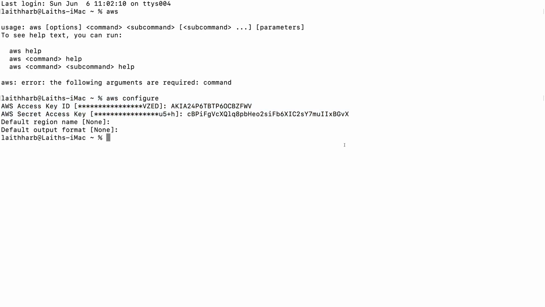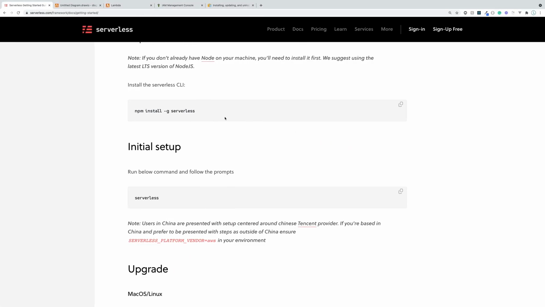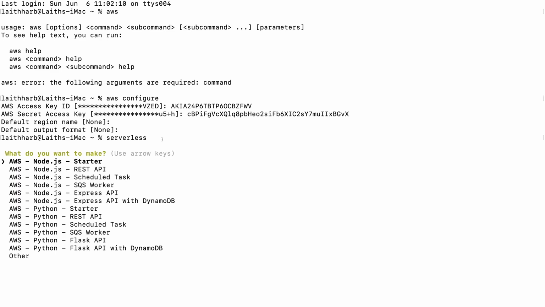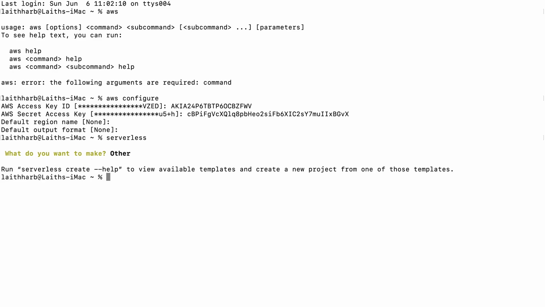But once you're done that, and I already installed this, so of course you're going to run this in your terminal. Now what you can do is you can run serverless, and in a little bit you can see, basically, hey, what kind of application do you want to make? Do you want to make an AWS Node starter application, or an AWS Node REST API application, or do you want to create a Python application? And you can see here that it's just different little things that we can create. We even have others, and we can actually specify our own template. So now that we have all that set up, we can actually start creating our first serverless AWS application.